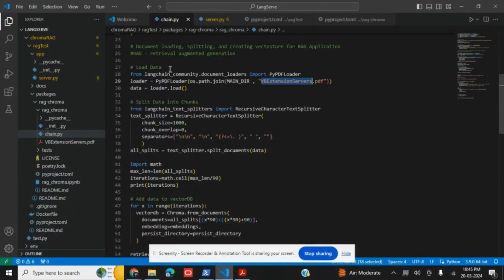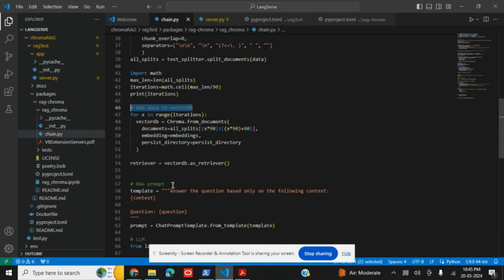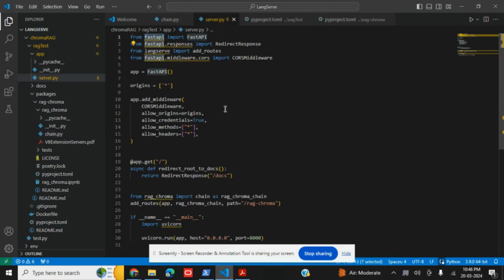After we load the data, we have to split that data into chunks, and then we load the data into the vector DB as embeddings. After that, we define a prompt which will be sent to the LLM, which will send both the context retrieved from the vector DB as well as the original question which the user had posted. And we have defined an LLM, and then finally the chain, which is a LangChain Expression Language chain which orchestrates the whole process. Coming to the server.py, LangServe uses FastAPI to expose all these functionalities as REST APIs.